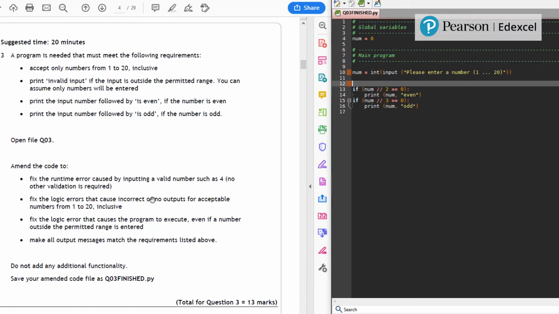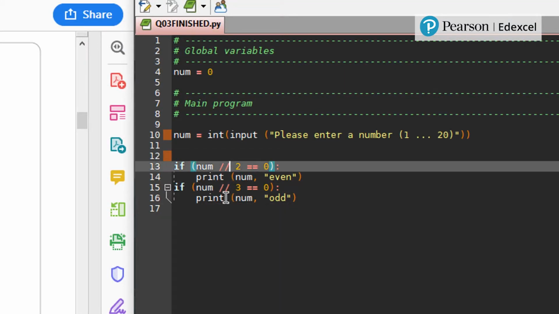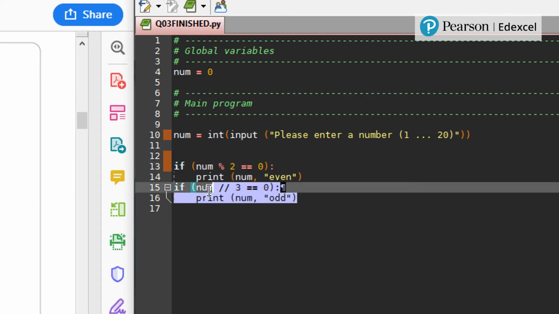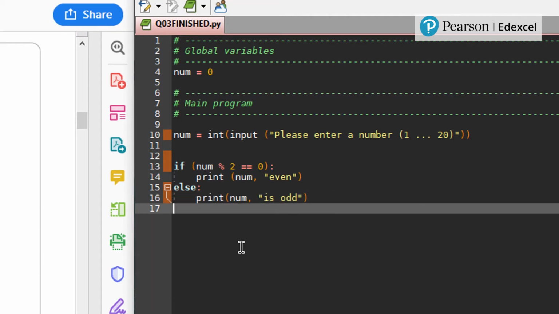Fix a logic error that caused no outputs to be acceptable. So the other thing I notice here is we've got an integer divide here. I'm going to go for modulus because that's the classic test for odd and even. So if the remainder is zero, modulus two, and then else, print. So I think that fixes the logic error for testing for odd and even correctly.